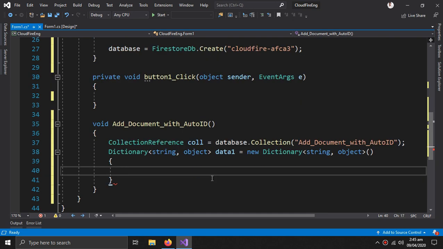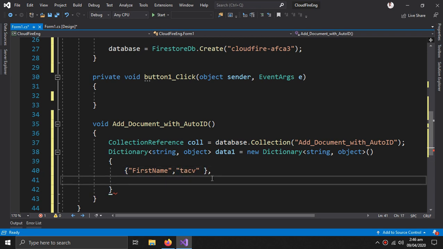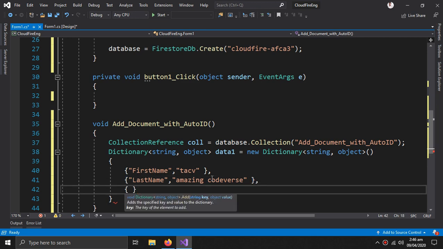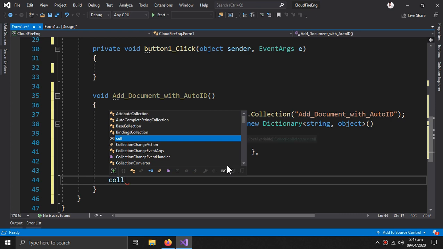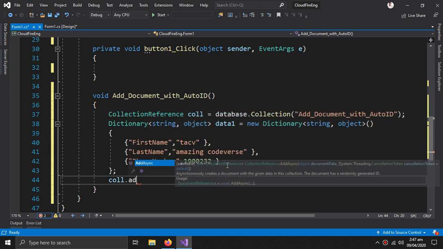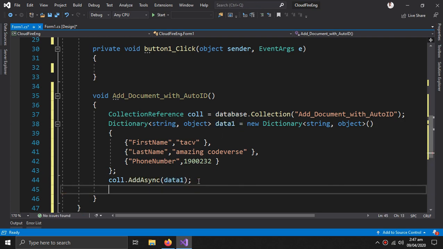So we must give some data over here. So we will just write first name, comma, and then a blank value. Let's make it techv. Then the last name, amazing code verse, and then a phone number. So now that we have the data, we just need the collection dot add async method, and inside that we will give our data and then we will print a message.